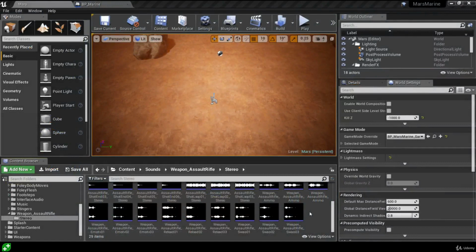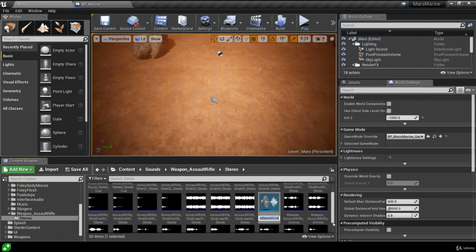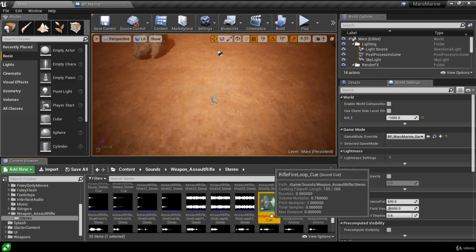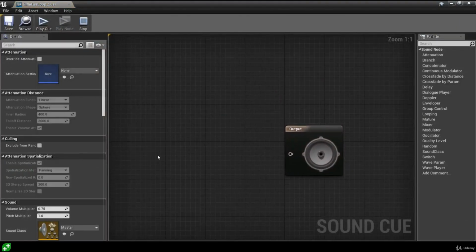Inside this folder, we're going to right click to create a new asset. We're going to come to sounds and then sound cue. Let's give this a name like rifle fire loop underscore cue. Let's double click on this to open it up. We can see we have an output. We don't have any sounds in here though.